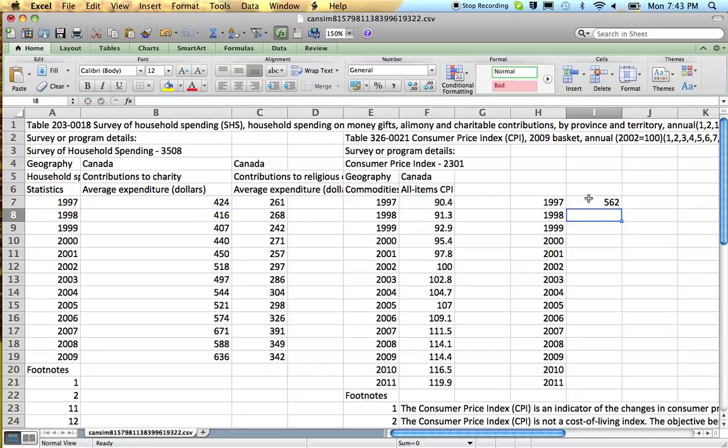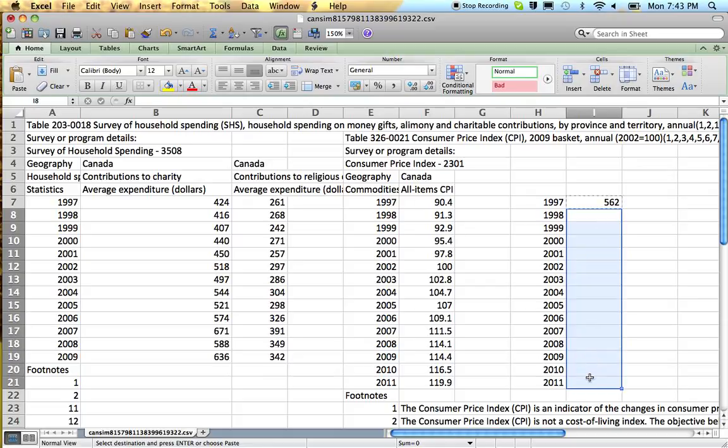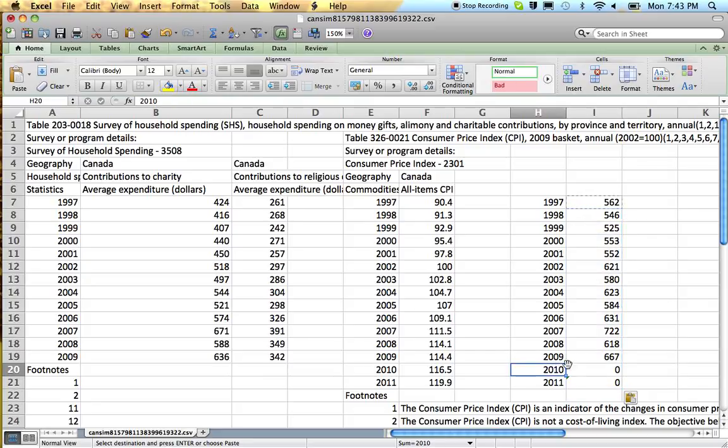Now, Control C to copy, Control V to paste. There you go. Now, we actually didn't have any data in those last 2 years, so we shouldn't bother with them. Here's our consumer price index data. Great, eh?